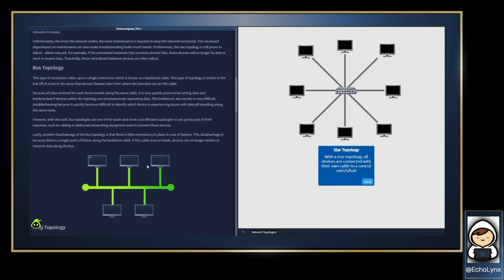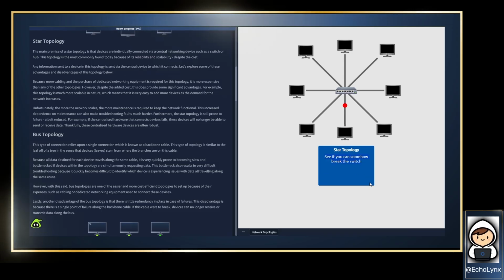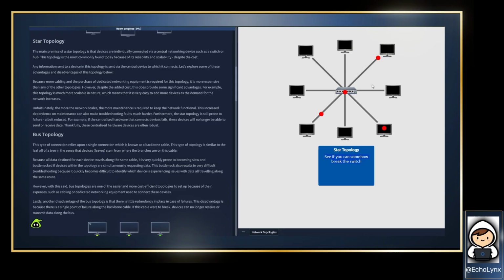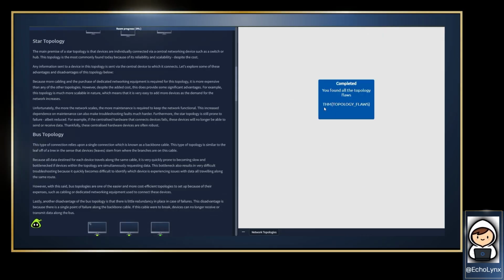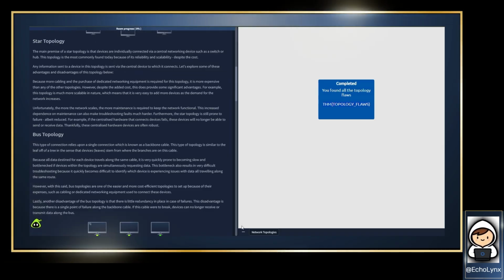Last, the star topology. Each device has its own cable into a central switch or hub. If one device fails, it only affects that device. But if the central switch dies, the whole network is out. It's also more expensive because every device needs a dedicated run.